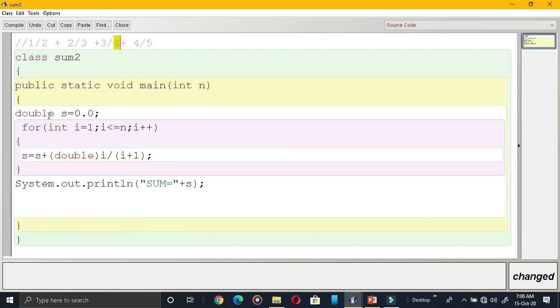So we are declaring a variable s is equal to 0.0 because it is double. Then for I is equal to 1, I less than or equal to n, I plus plus. So 1 to n, whatever the number of terms you need to add up, that is n. So I am running the loop from 1 to n. Now I need to add all these terms, so in the formula I will do the exact thing. S is equal to s plus I, its double value. I is an integer, so I need to convert that to double. That's why I have written it this way.